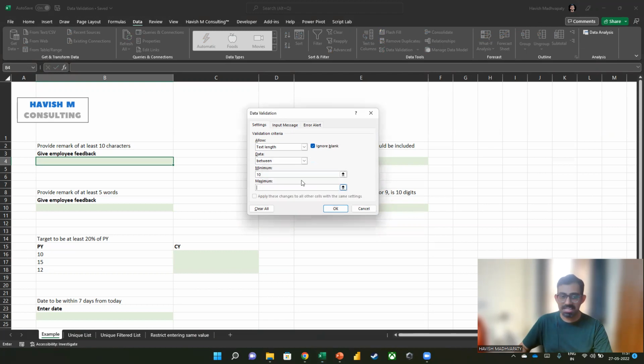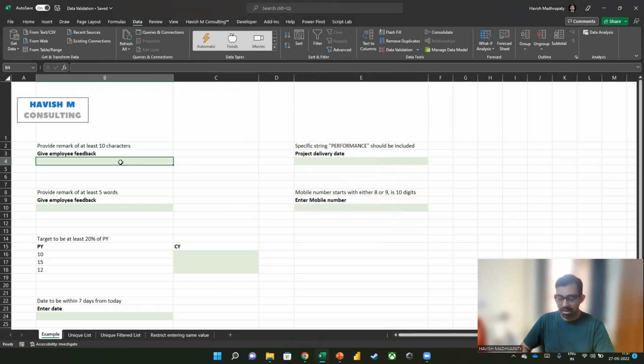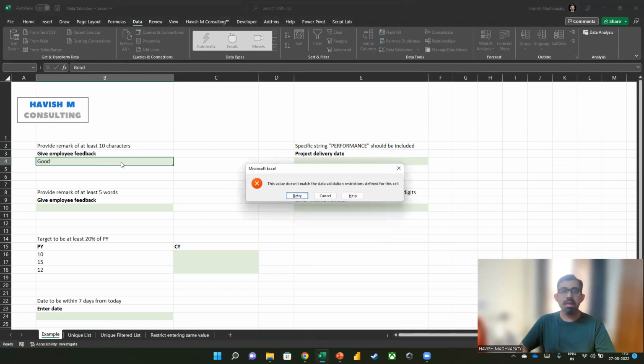Now it does require a maximum as well. So let me just keep 100 as a placeholder. And now you notice that if I only write good, it says that this value does not match the data validation restrictions defined for the cell.